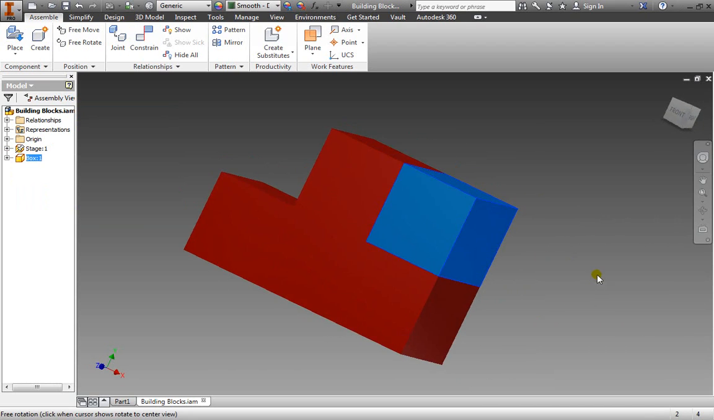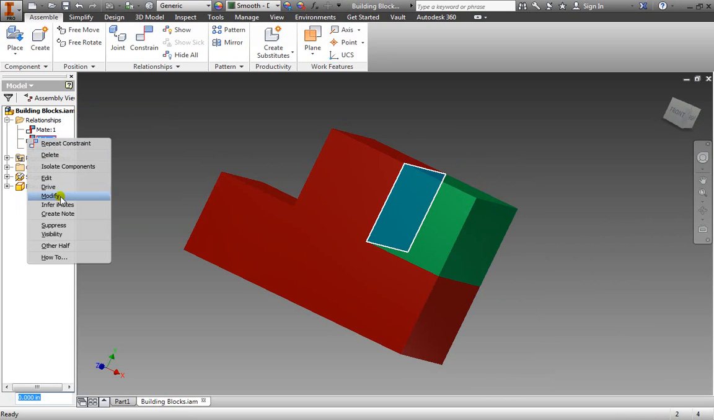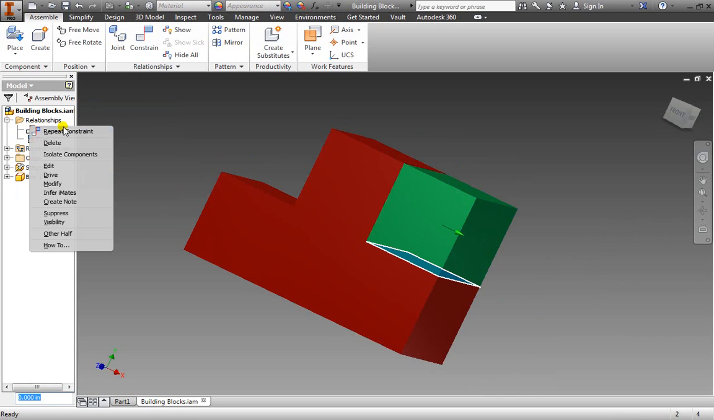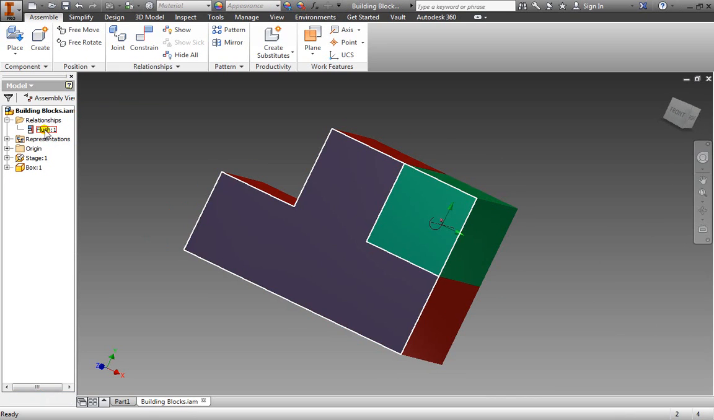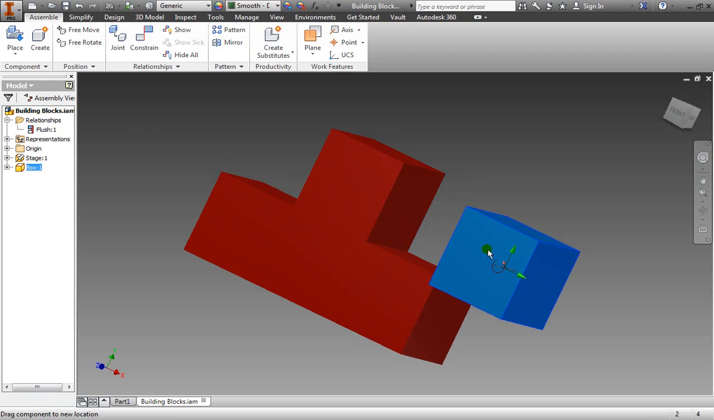It's locked into place. So let's go ahead and look over here on the left hand side in the browser. We have a couple relationships. These are exactly the ones that we put down. Let's maybe take off this relationship. We'll go ahead and delete it. We'll right click and delete it as well. So now we only have the one flush relationship that we have left over, so we can move it around.